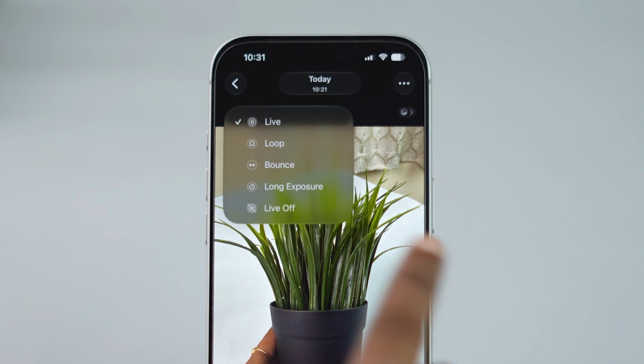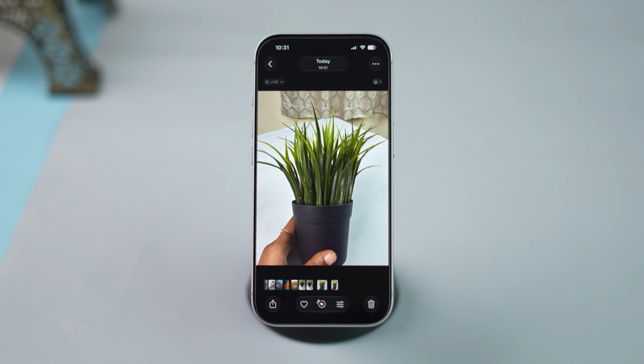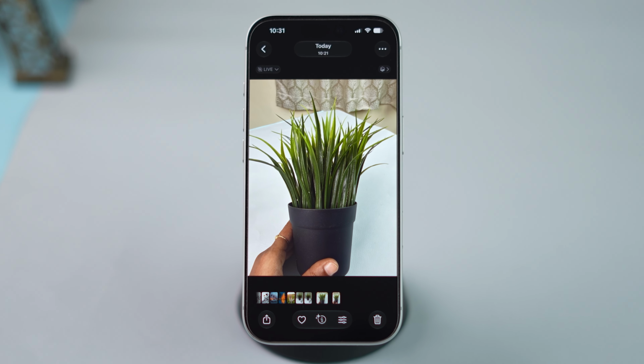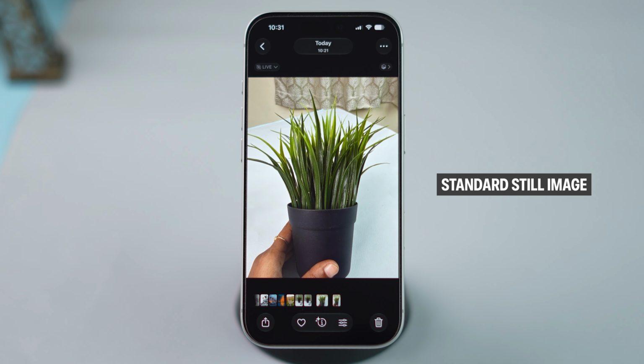Select Live Off from the list. The motion effect will be removed instantly. Your photo will now behave like a standard still image.